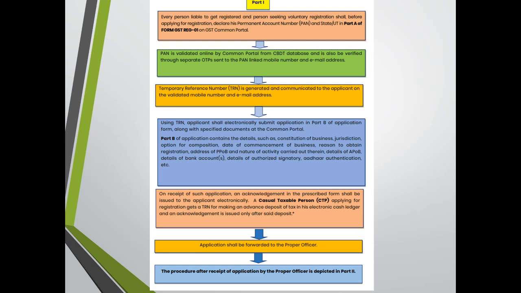Then you can go to this email ID and mobile number, wherein you would find the OTP. After giving the OTP, you would get a temporary reference number, TRN. If you give the TRN along with the password, then part B would be opened. In part B, various information such as constitution, jurisdiction, option for composition, date of commencement of business, registration, address, and details of bank accounts, everything would be filled in. Part B would be over.